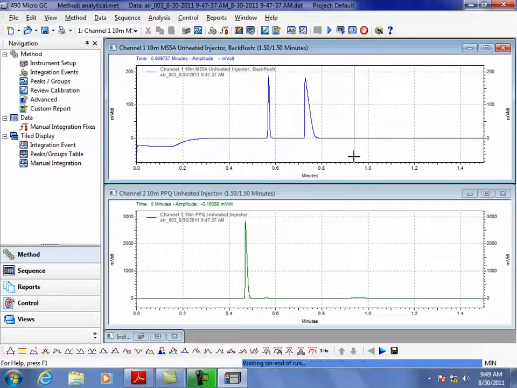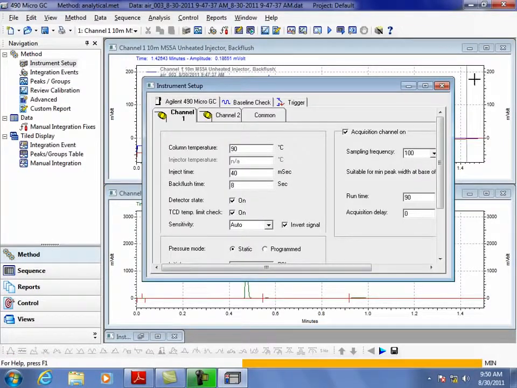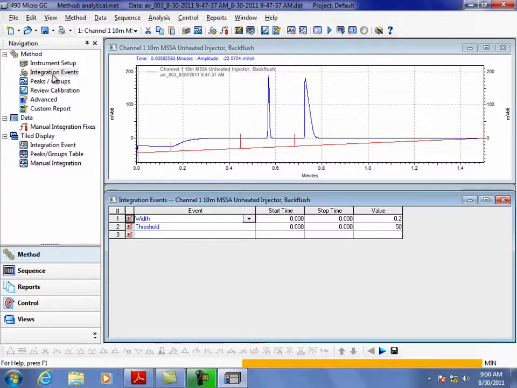Well, the threshold and peak width on this is set for no chromatography that I know of, because it's set at 0.2 minutes, which is 12 seconds. There's no peak ever on a micro GC that's 12 seconds wide. The whole chromatogram is 90 seconds wide. So we have to change a few things. In the method, the instrument setup was the first thing we did. So the most obvious next thing we have to do are the integration events on the chromatography itself.